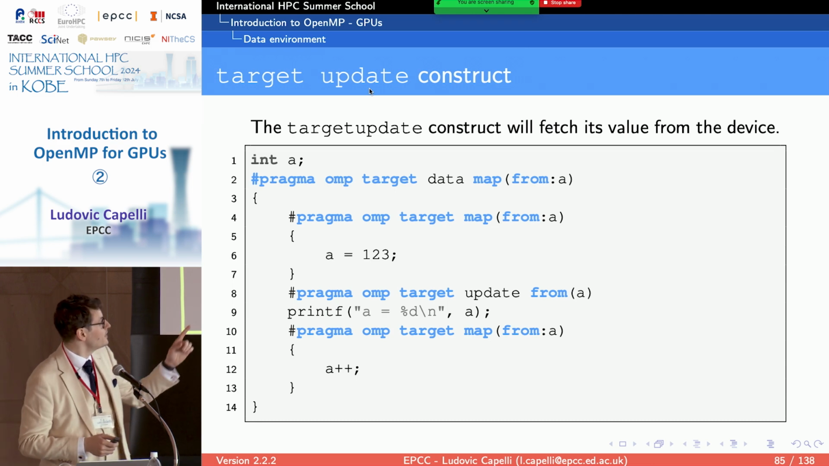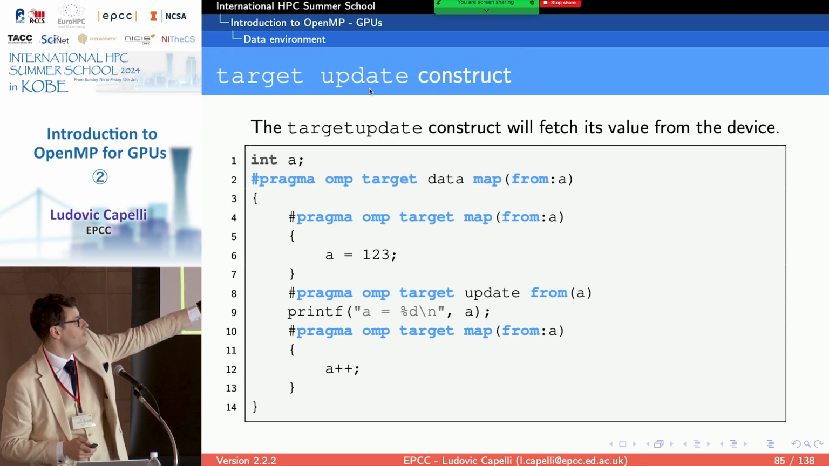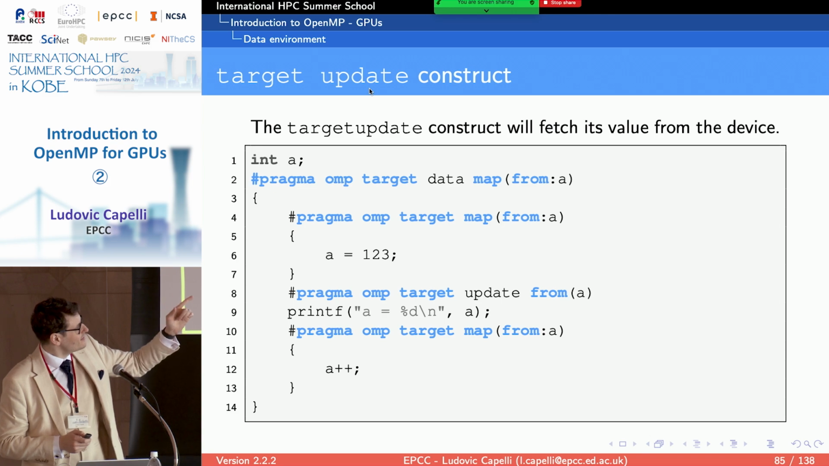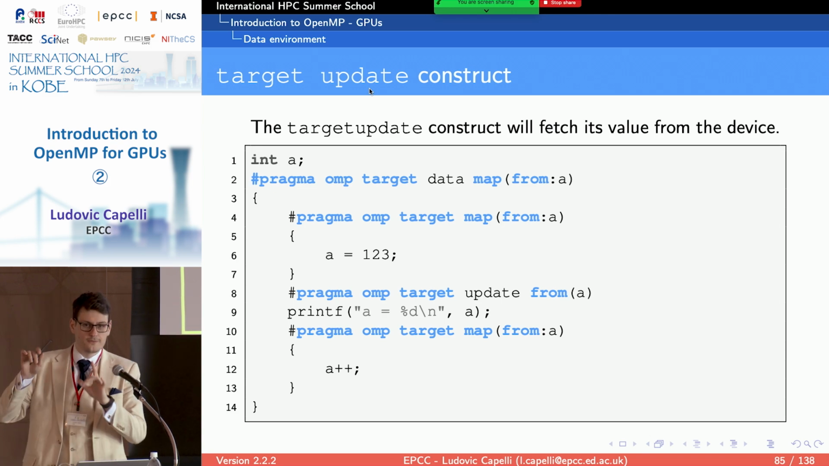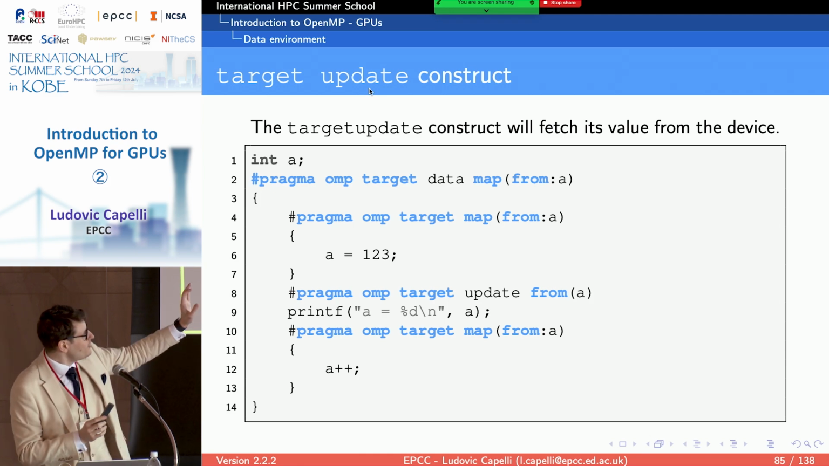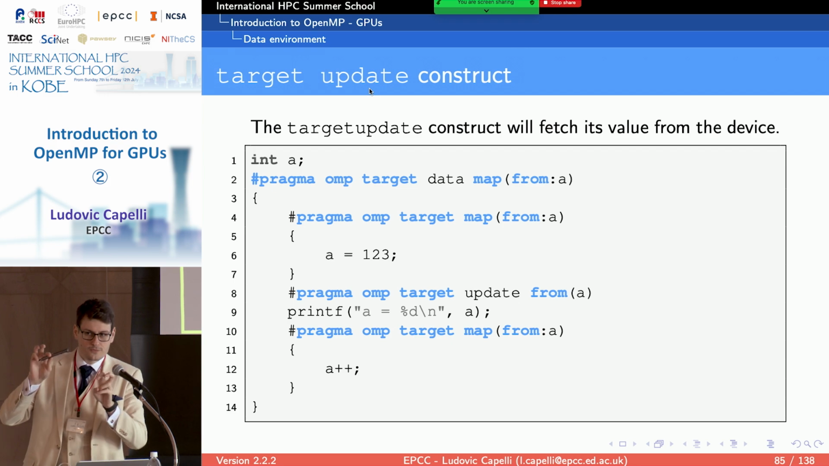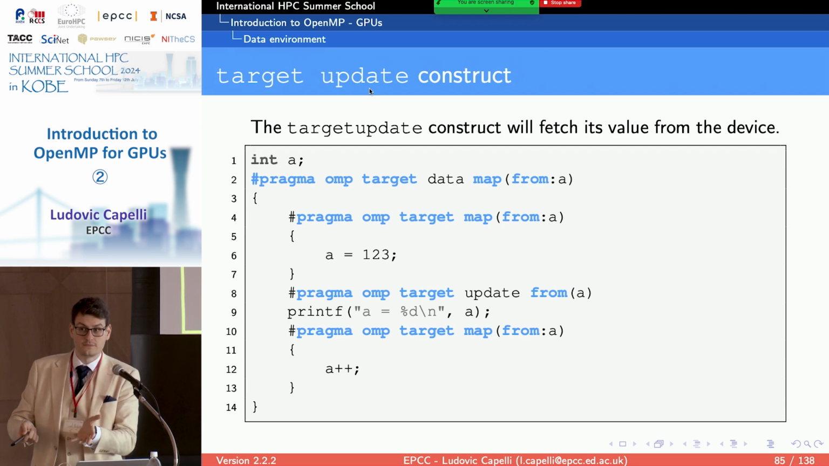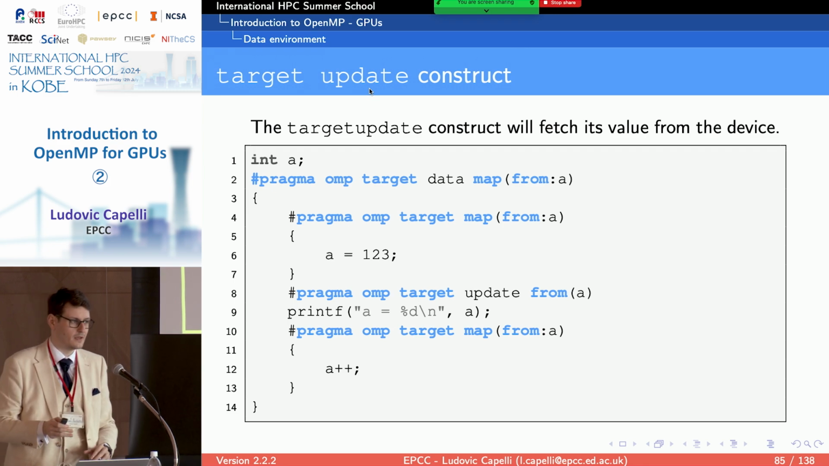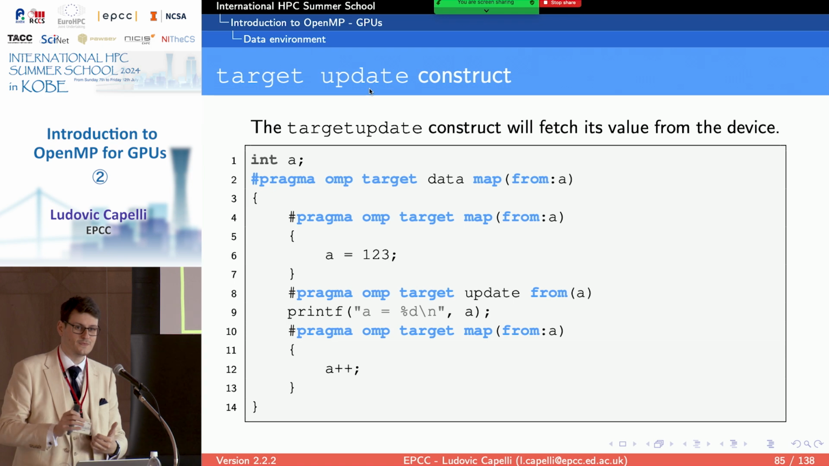Now the value of A at line 9 on the CPU, on the host, is 1, 2, 3. Now it's initialized. Note that when we use target map from, the from is a value inside a clause. It's the map type inside a clause, but the clause is map. When you use the target update, from has now become the clause itself. So it's from and then parenthesis something. That's a subtle difference, but it's a mistake I definitely made a few times. So if I can spare you that mistake.